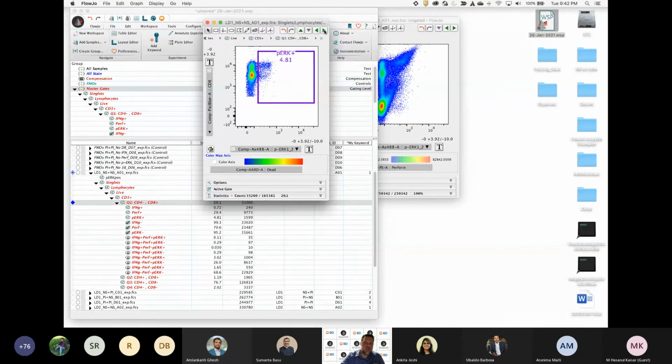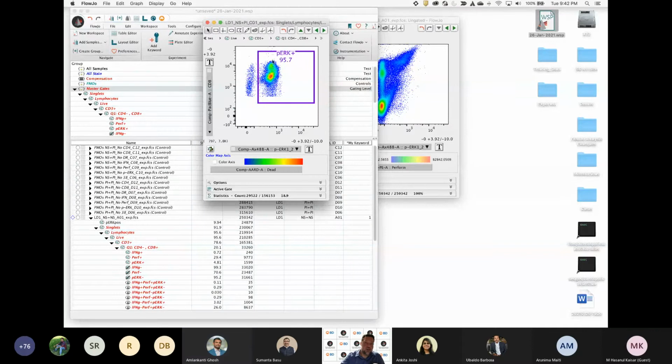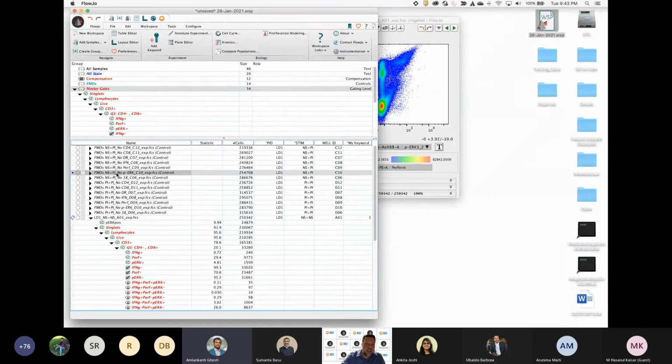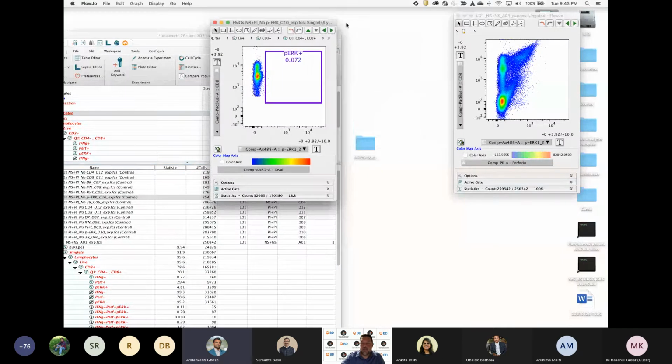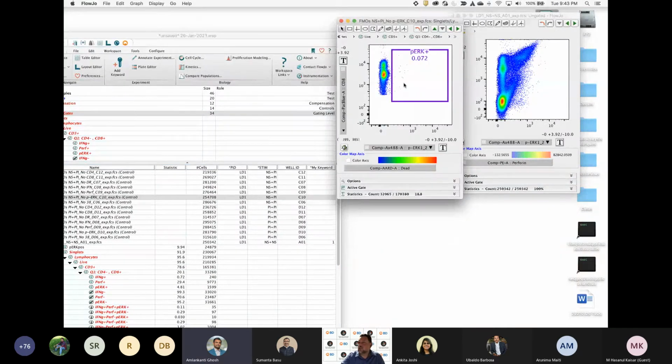If I go to the next sample with these little scroll bars, they all become positive because this is a stimulated sample and phospho-ERK has gone up. But if I go back up the list, you will notice that there is going to be a sample here which has no phospho-ERK. So no CD4, no CD38, there's no ERK. So no ERK, no phospho-ERK. This is the sample, the FMO, where I've left out the phospho-ERK antibody completely out of the mix. And this can tell me where my true negative is.